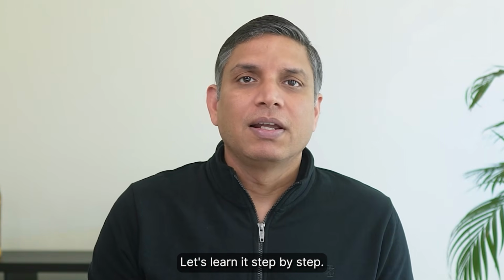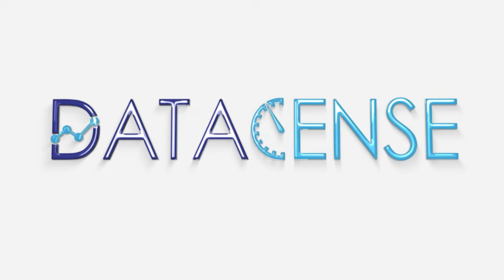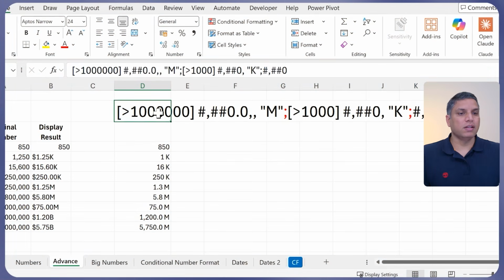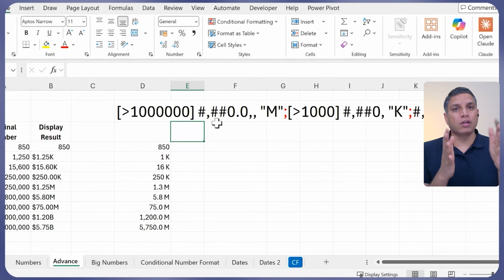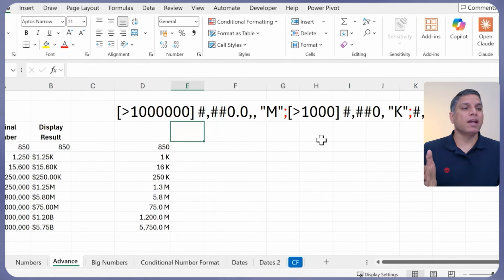Let's get into it. Let's learn it step by step. So you can see the first section, I am saying that greater than 1 million should be shown in hash, comma, hash, hash 0, normal comma formatting, but I want one decimal, so dot 0. And then 2 commas because I want to show them in millions. Okay. Next thing, after millions are taken care, maybe I can go for thousands and then normal numbers.